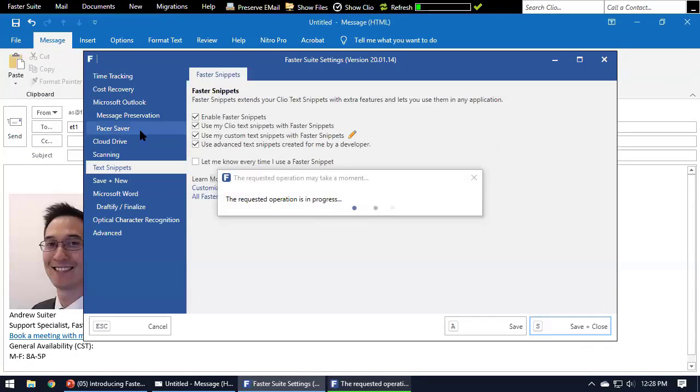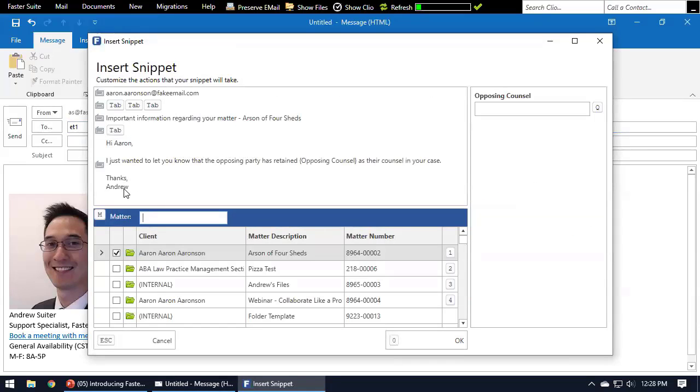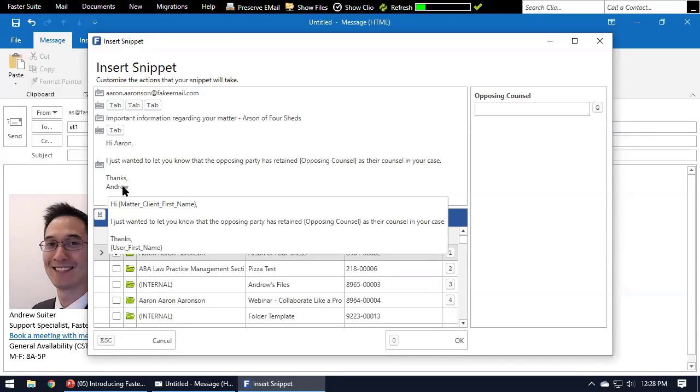And let's go back to our email to actually run the snippet. So I'm going to delete this out and reactivate that snippet, ET1 space. We'll see now, it's still using Andrew because that's my name. But if someone else were to do this, it would use their name.